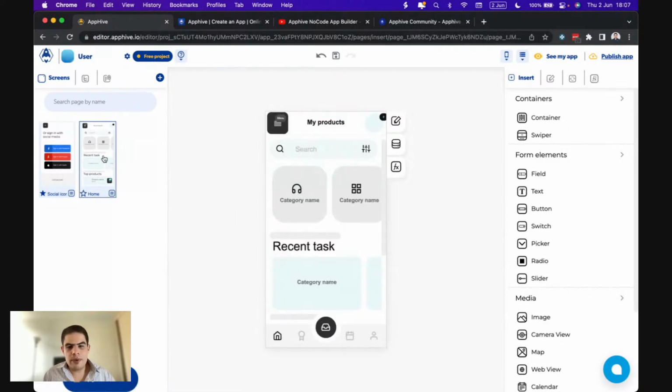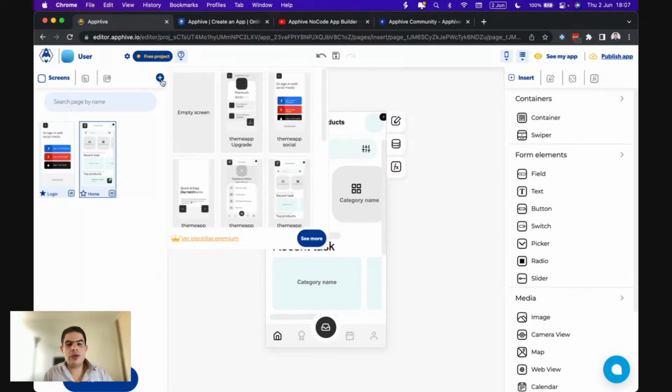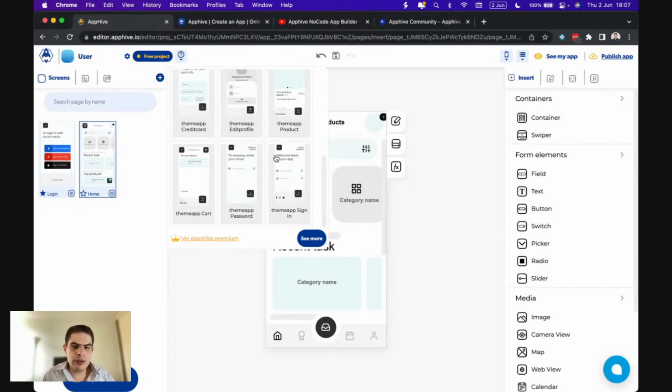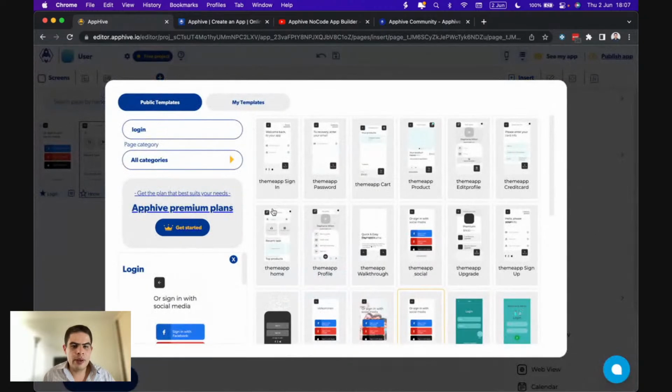Okay, so we have our home screen, we have our login. Let's rename it. Just click on it, or login screen. Also, you can allow the user to register if they want to do it, not necessarily with a social network.